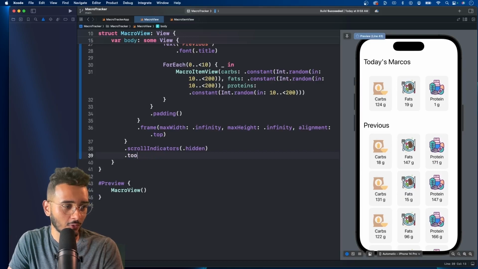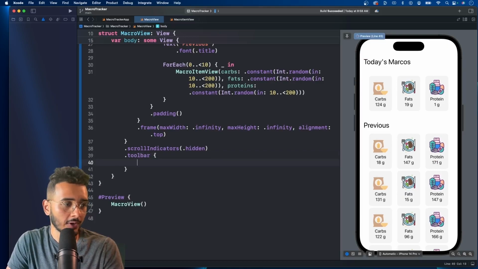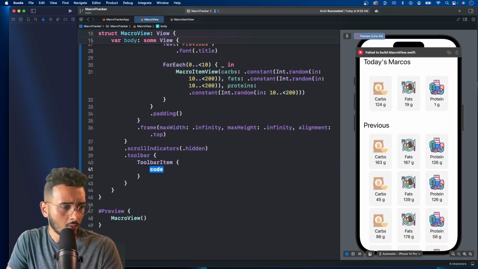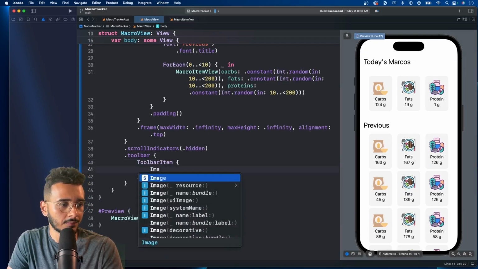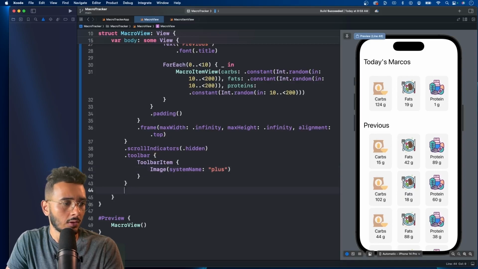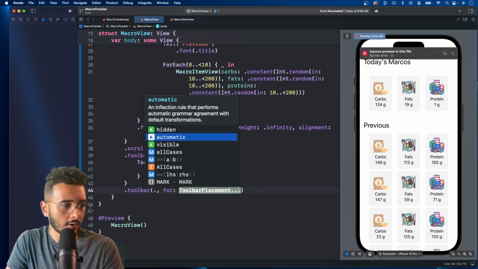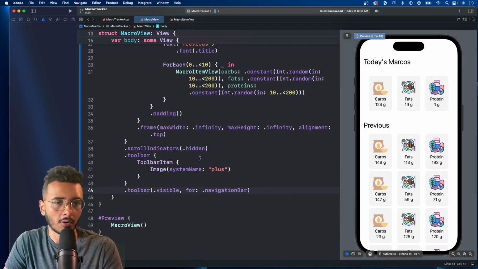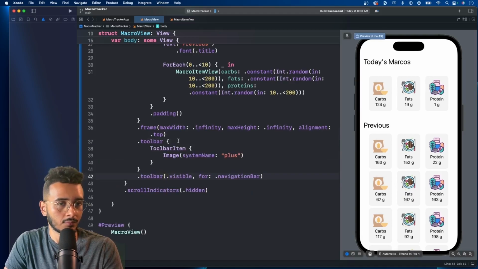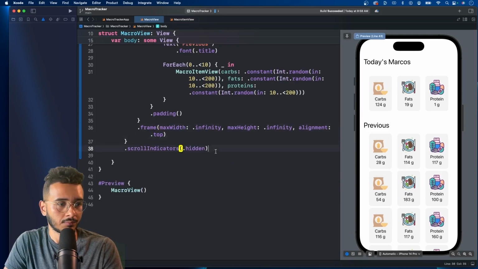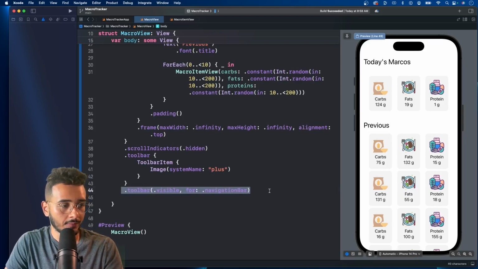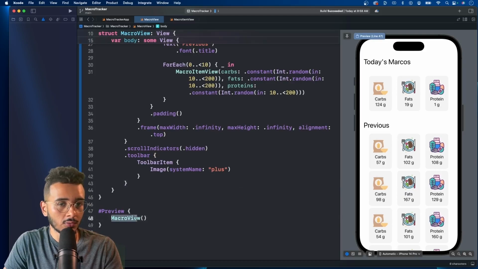So you can really just call it toolbar and then curly braces, and I believe you call toolbar item. And the item will be an image, system name, and I believe we can just call plus. And we need to say toolbar visibility for visible for the navigation bar. This isn't showing. This isn't showing. And so we need to do the toolbar.